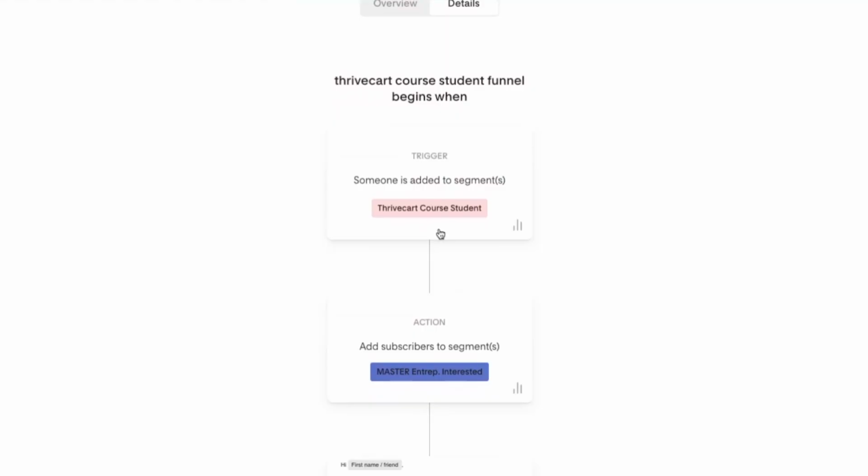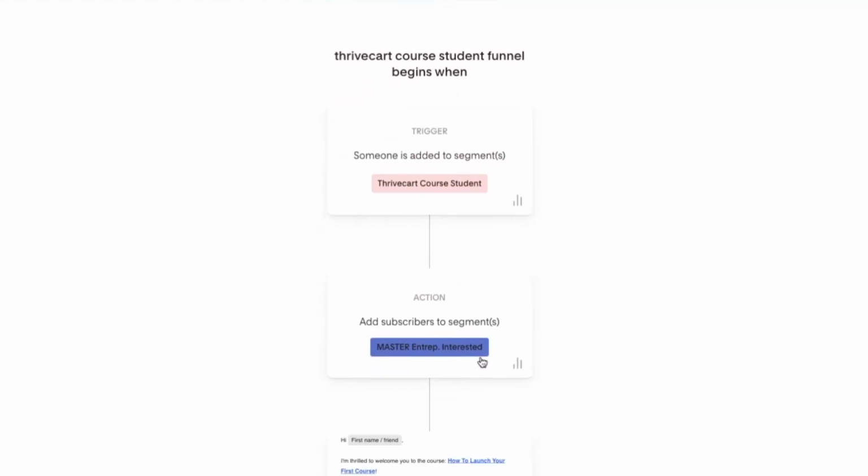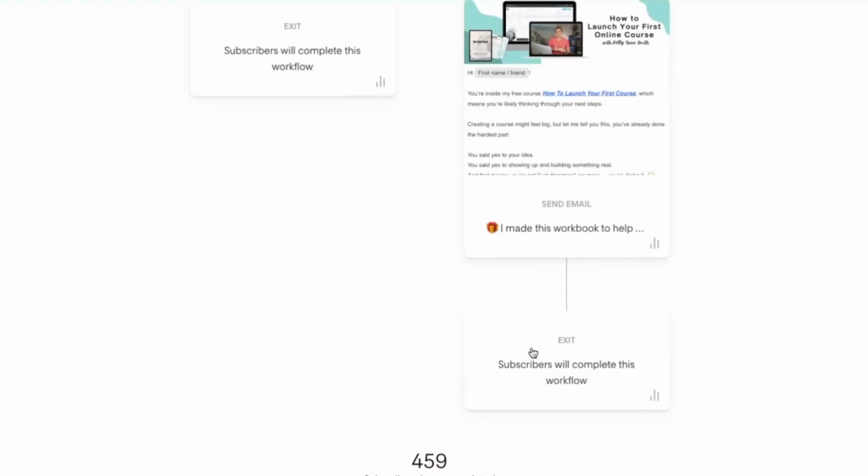I also have it set up that they're also added to another segment that is Master Entrepreneurship Interested. So I know that if they're interested in this, then they're also going to be interested in this, and I want to tag them in that. And then they go through my funnel here.